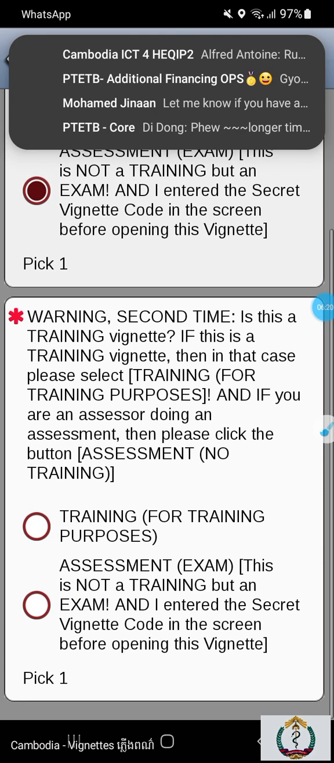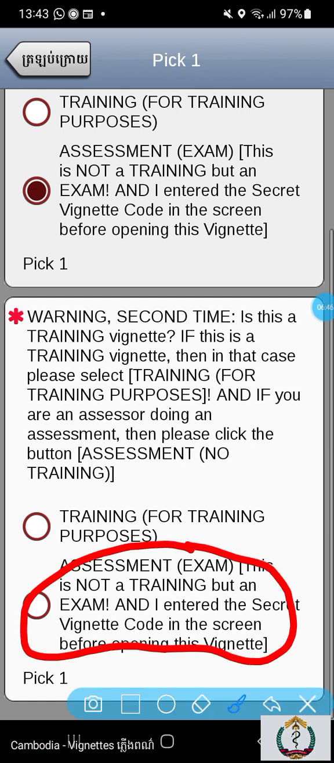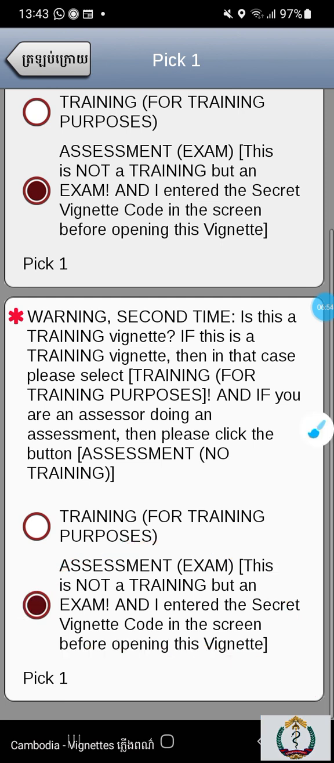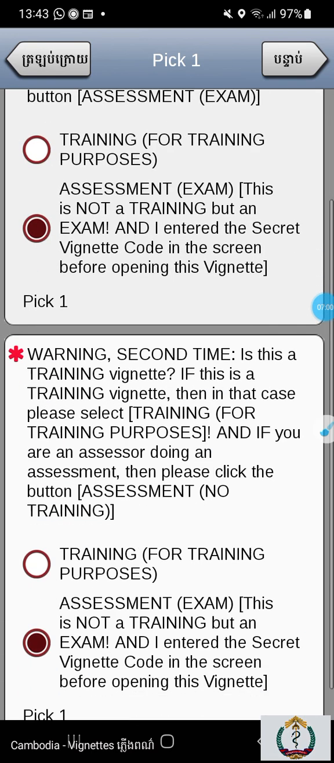Now there's a second question again, a warning the second time. Again, it asks you the same question. And we do this because we are all human and making errors is a human thing. That's why you have a second time. You have to click it a second time. Is this a training? If this is training, then click training. If this is an assessment, please click the assessment. Yeah, this is you are an assessor doing an assessment, and it's not a training. So you have to click this last button.